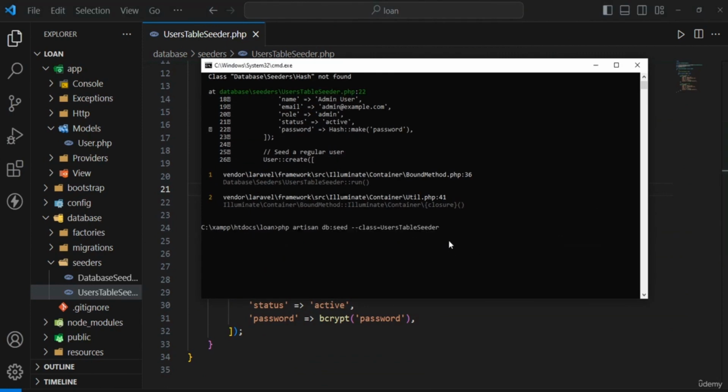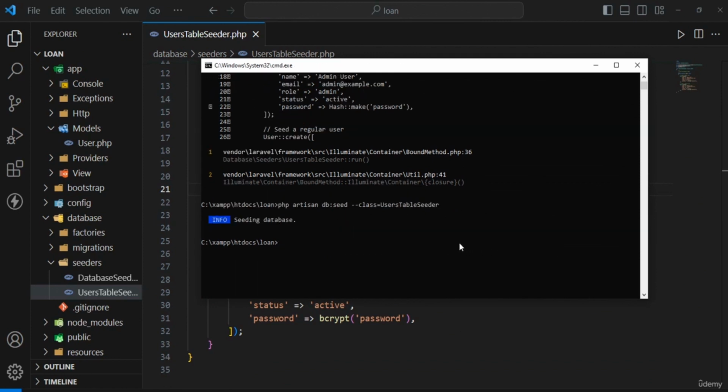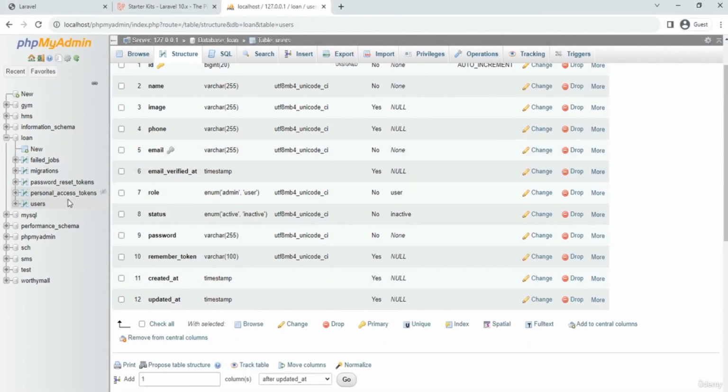So you use this command, php artisan db:seed with the class UsersTableSeeder, hit enter. Very nice, it says seeding database. Then it has run everything. So let's go back to our database and check it out. In the database, you click on browse.